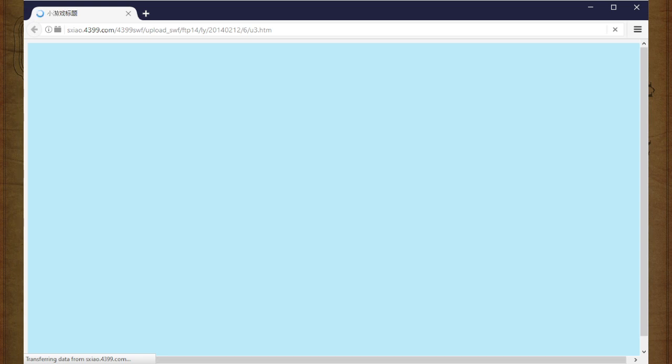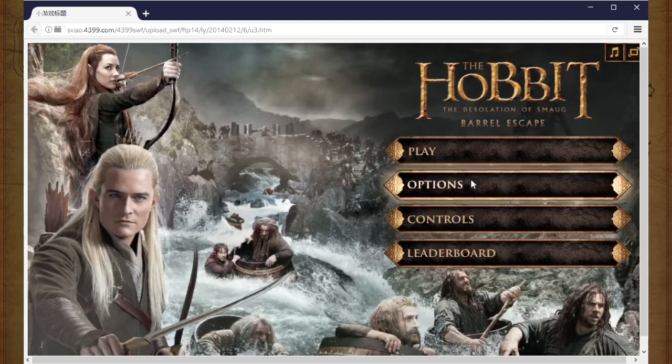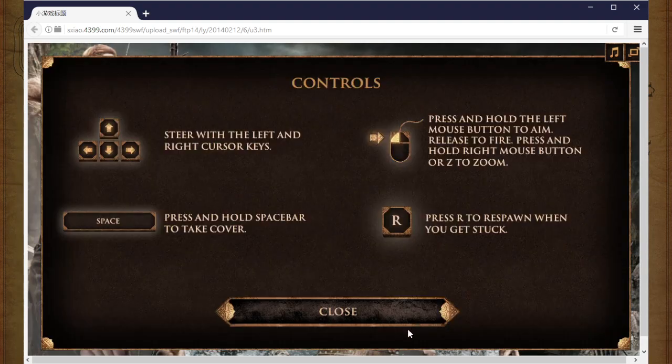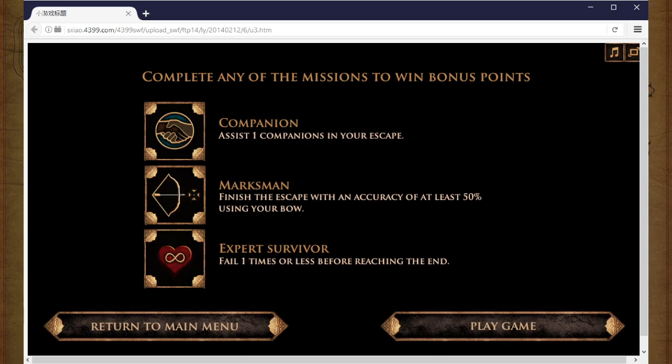Sublist. It's The Hobbit, The Desolation of Smaug, Barrel Blast. No, what's it called? Barrel Escape. Okay. And as I said, we can use WASD to move. We're basically a dwarf in a barrel rolling down the river. Rolling, rolling, rolling on the river. Yeah, we saw that. Oh, you can respawn if you get stuck. That's a good failsafe to have in your game, to be honest.